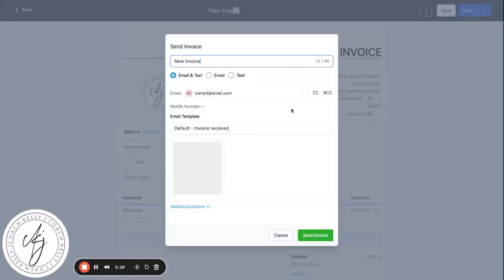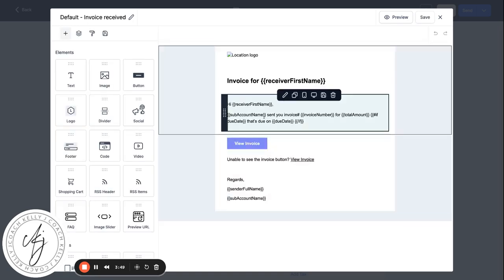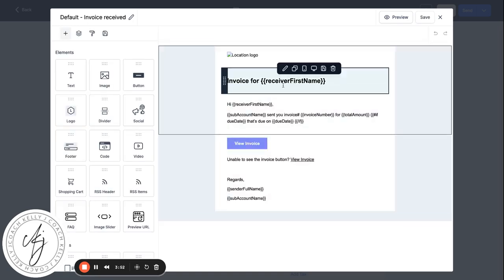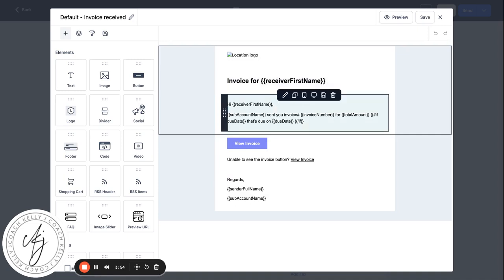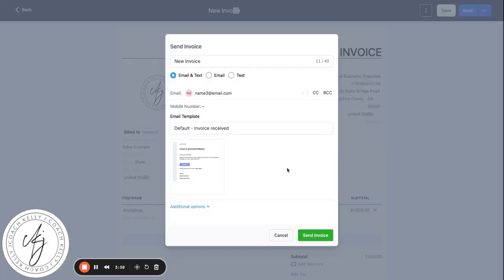And what that does is it sends this invoice via email and via text. So the text message just says, hey, you have an invoice that's ready to be paid. The email goes there. There's a default invoice template, and I'm going to click edit so you can see what that looks like when they get it. But what happens is they get an email that looks just like this. It says invoice for their first name, and then it says such and such sent you an invoice. When they click view invoice, that will take them over to a payment page where they can go ahead and pay their invoice.